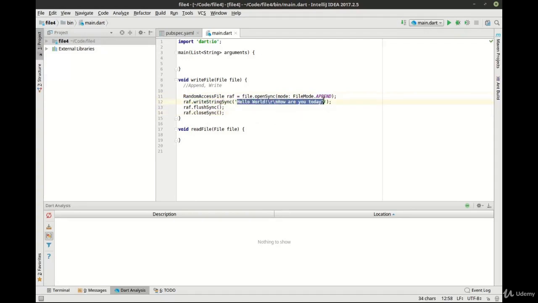And there's a couple things going on here. First, we have hello, and then we have how are you today? And we have these special characters in here, \r\n. These are escape sequences. \r is a carriage return, \n is a new line. This is going to basically make it look like two different lines. Then we have flushSync and closeSync.